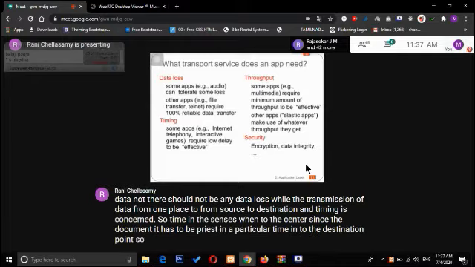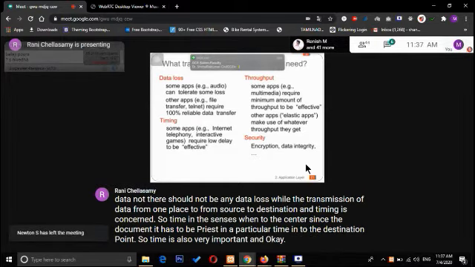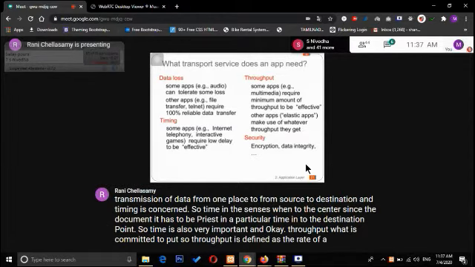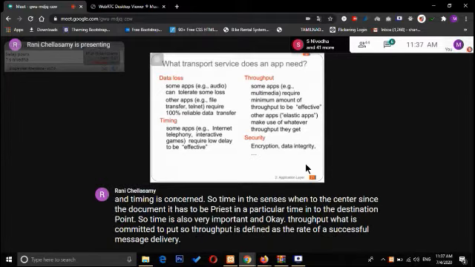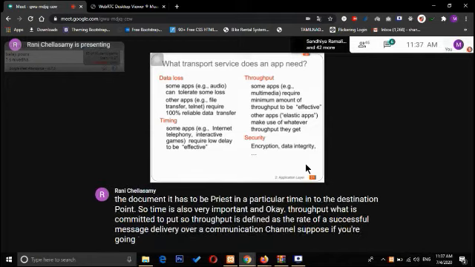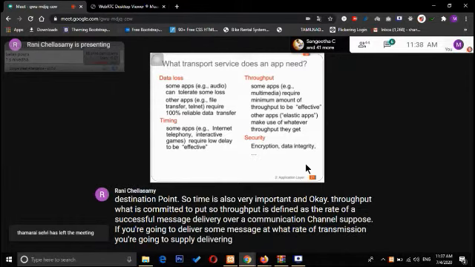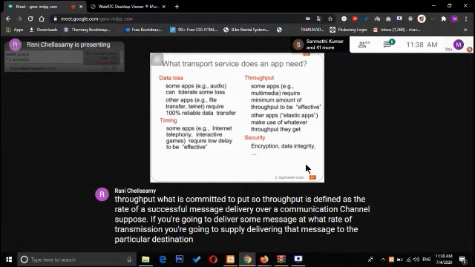Okay. So time is also very important. And throughput. What is meant by throughput? Throughput is defined as the rate of successful message delivery over a communication channel. Suppose you are going to deliver some message, at what rate of transmission are you successfully delivering that message to the particular destination? That is called throughput.